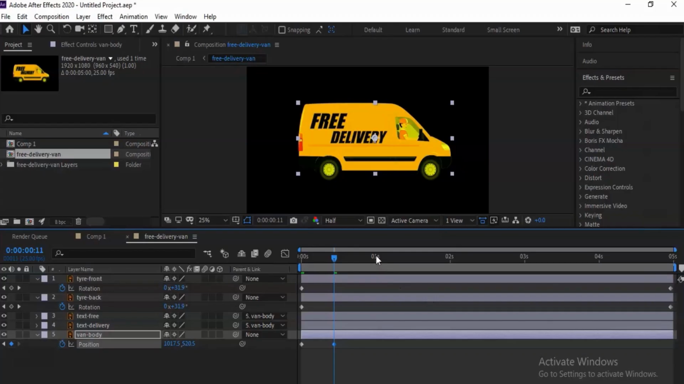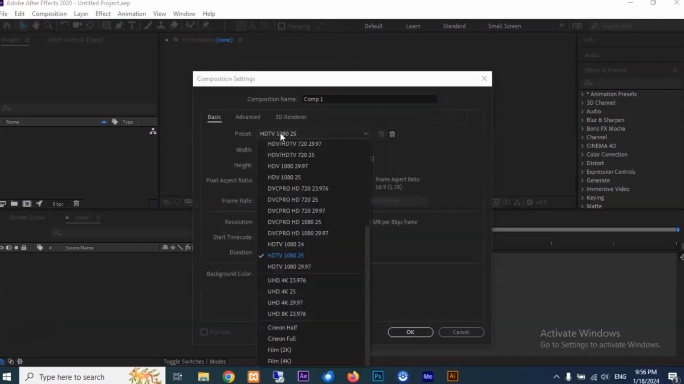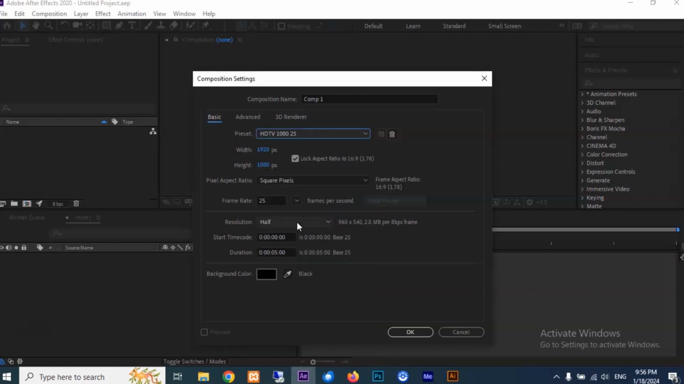Today I'm going to show you a way to animate a delivery van. Okay, let's get started. First I'm going to create a new composition using this new composition button, and the resolution is HD quality with 25 frames rate. Okay, let's have a 5-second animation.